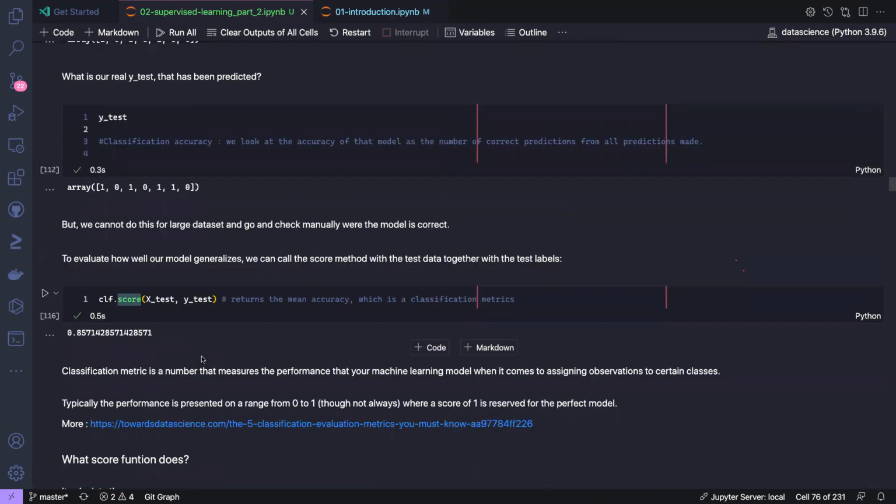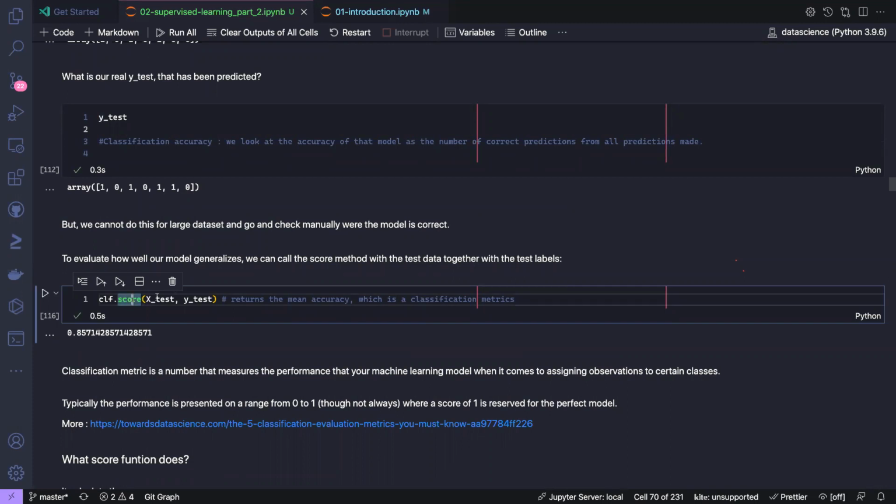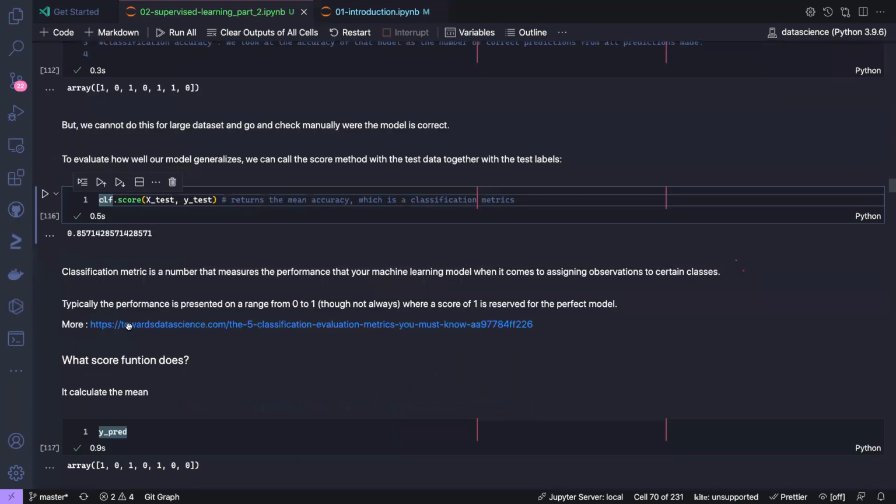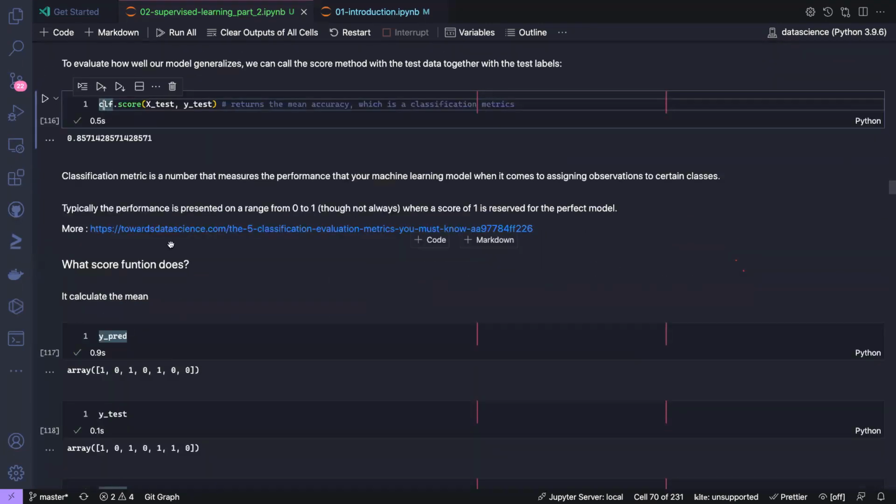But what you can do is just use score. You don't need to know that. Just use score, give your X test and Y test, call this, and you see the accuracy. Anyone with a question? Yes, please.